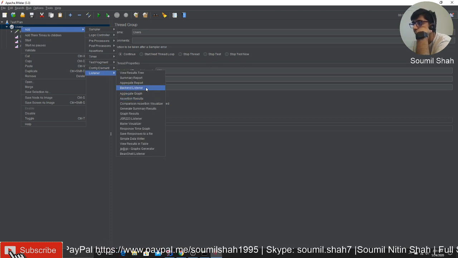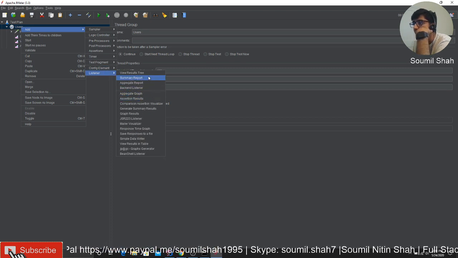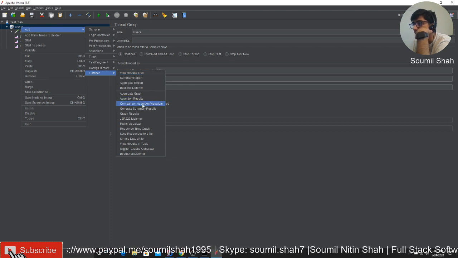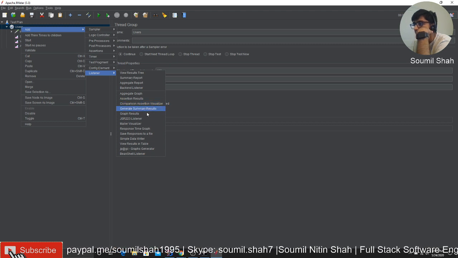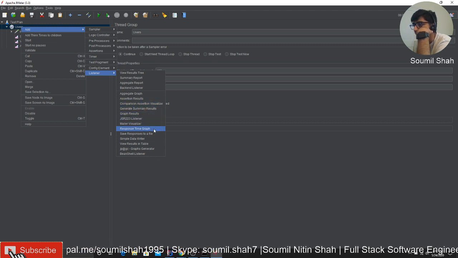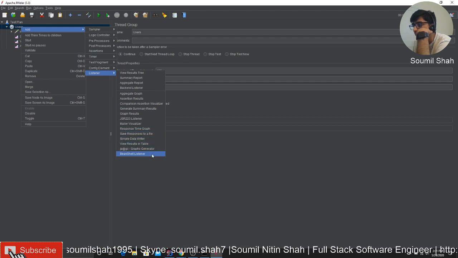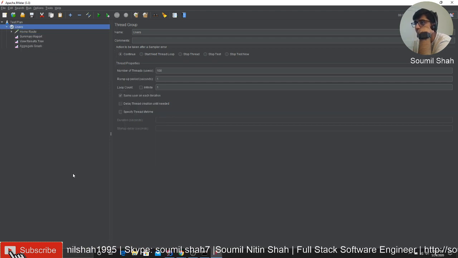What other things we have? Backend listener, aggregate report, summary report, view. So assertion result, we can check for that, like whether we are getting hello world. We can check the body as well. A lot of things. I mean, it's pretty amazing. Response time graph, you already saw that. Yeah, pretty much we have discovered almost all the things.